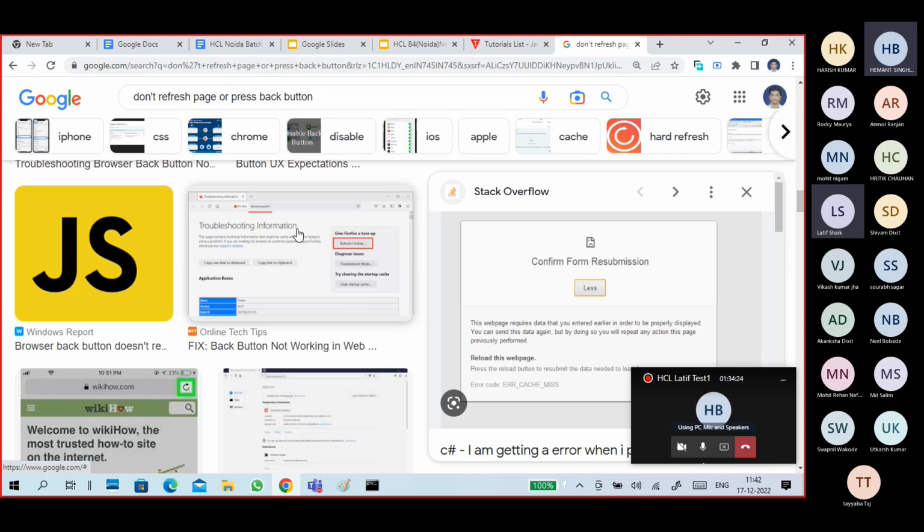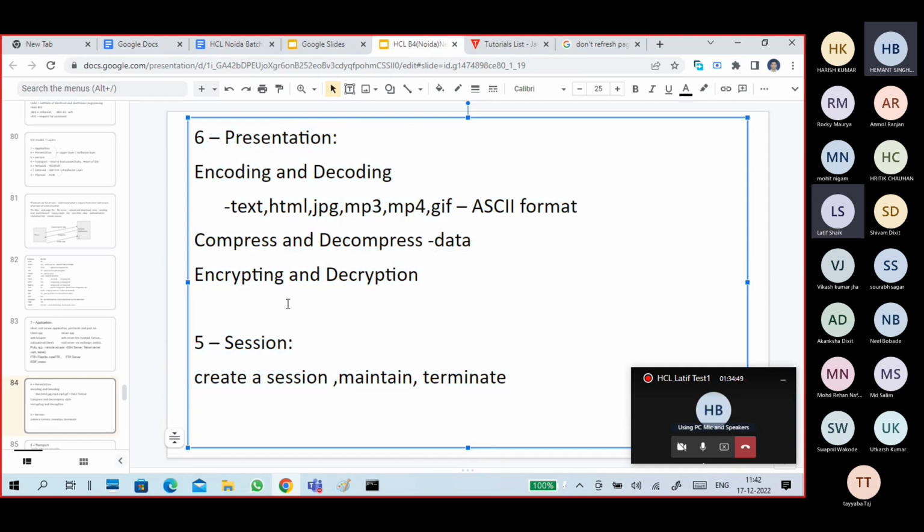So in case you refresh in the meantime, what happens? No one knows what will happen to the payment. The bank has approved, but meanwhile you refreshed, so Amazon does not receive the payment from the bank. The session is disturbed, and you create a new session. Understand, guys, why it shows: do not refresh or press the back button.